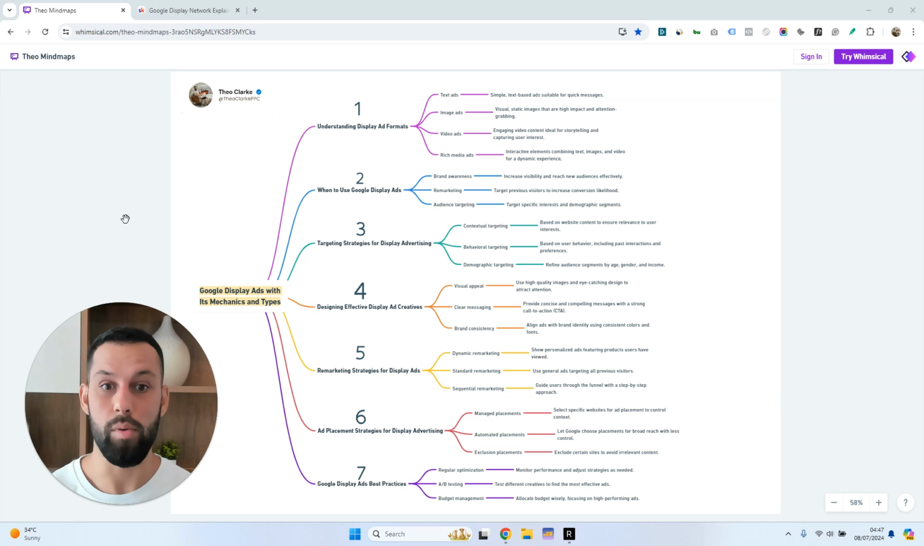Now, I feel like a lot of people are sleeping on Google Display Ads. There are so many e-com businesses with really good creatives that are performing very well on Meta, TikTok, and maybe even other platforms, but they're not then leveraging those on the Google Display Network. So let me run you through exactly what the Google Display Network is, how it works, and how you can use different strategies based on your goal.